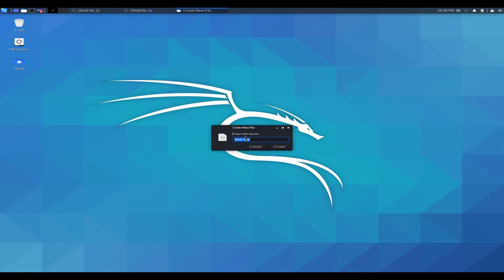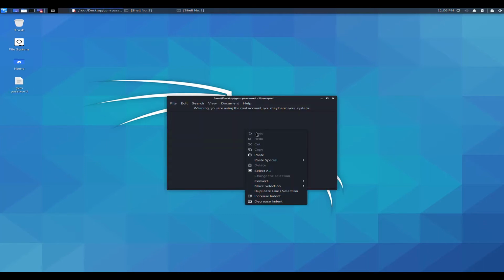create an empty file, GVM password. There you go. So that way, when we go ahead and run GVM, this is how we're going to be able to log in.